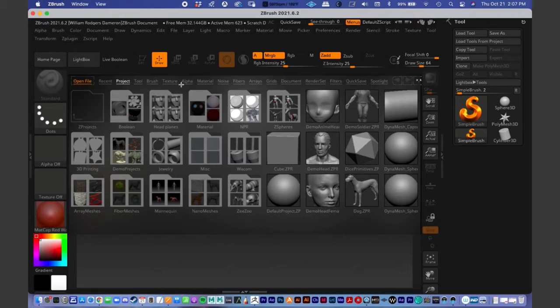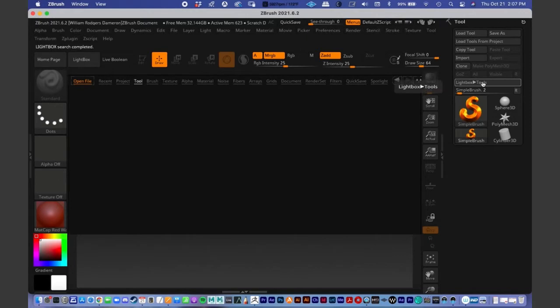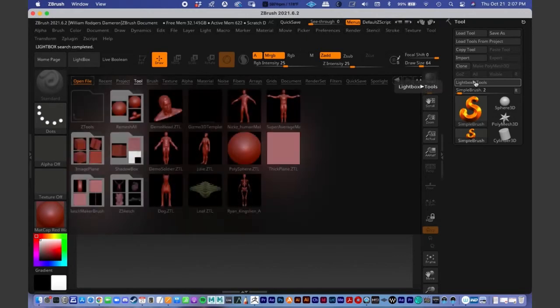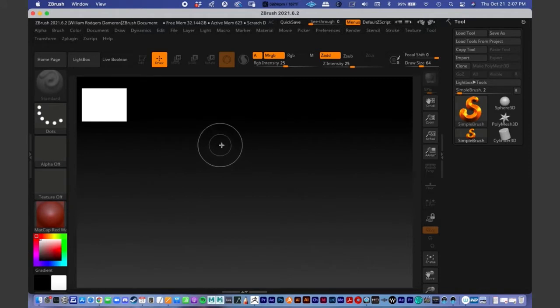To close the Lightbox, you can press this Lightbox button right here. The button is also over to the right here. If you want to move around in the Lightbox, you can press this arrow, or you can press right here to close it. Either of these two buttons works to close it out. And so here we are in ZBrush.